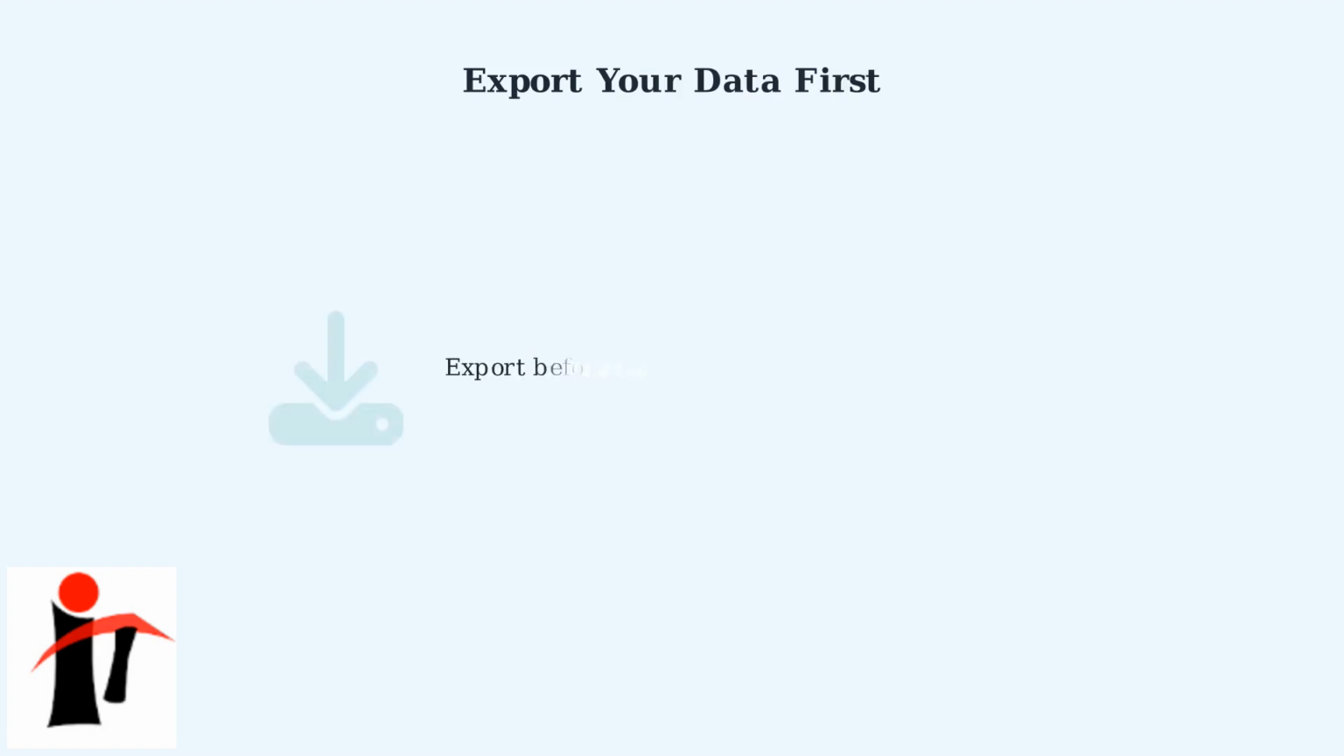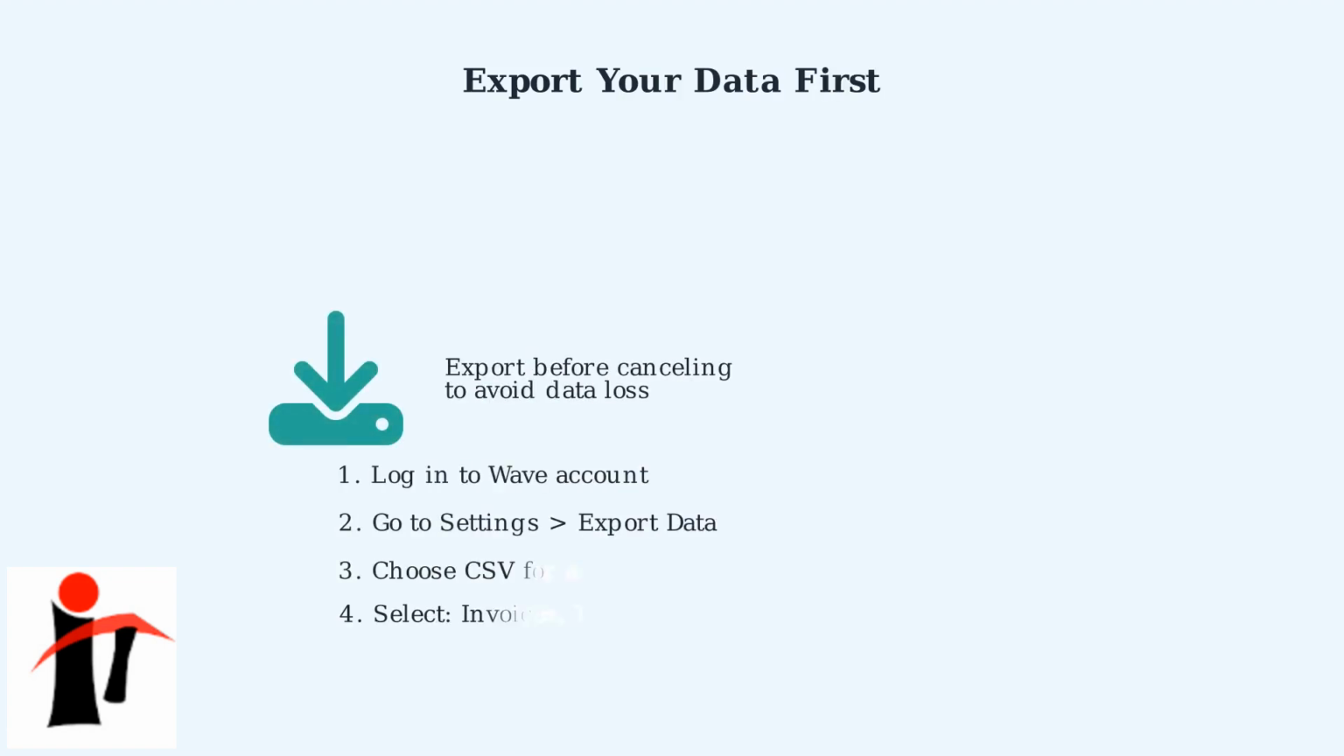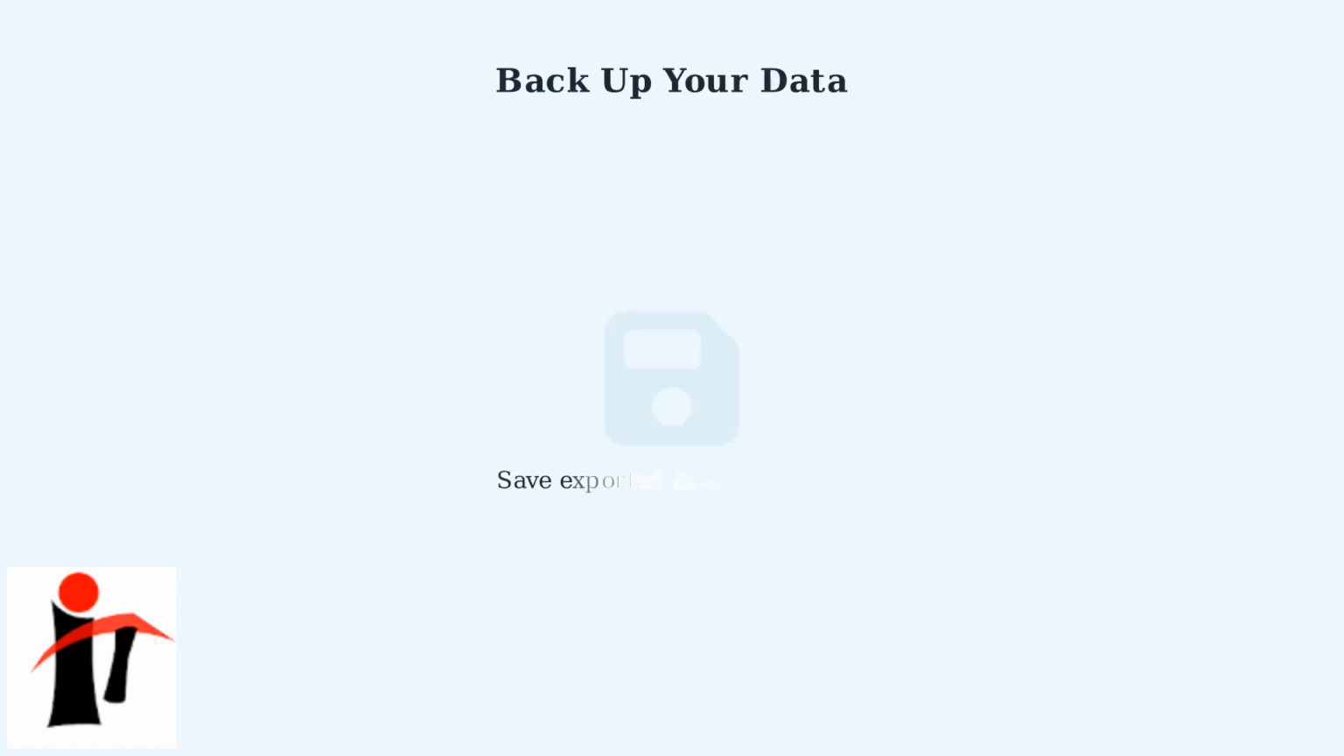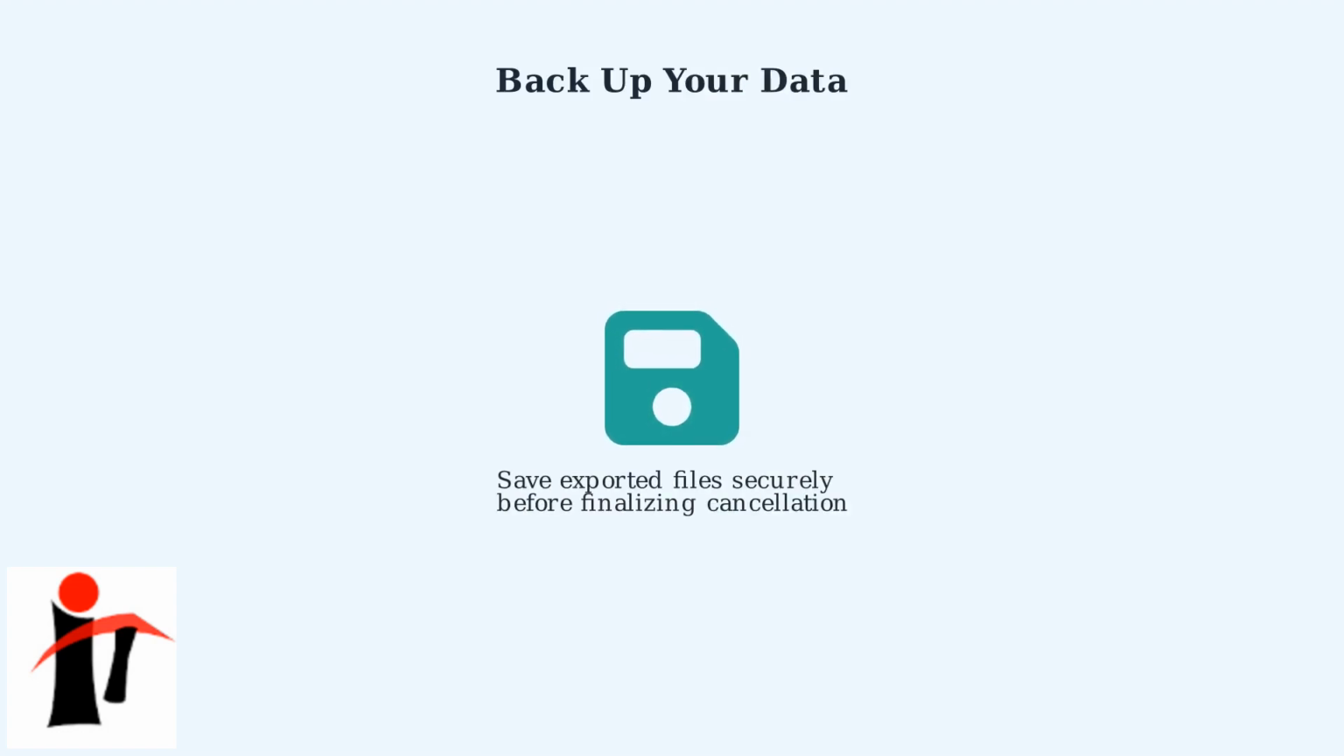Before canceling, it's essential to export your data. Wave allows exports in CSV format for invoices, transactions, and reports. Make sure to back up all necessary data to your local device. This ensures you have permanent access to your financial records.